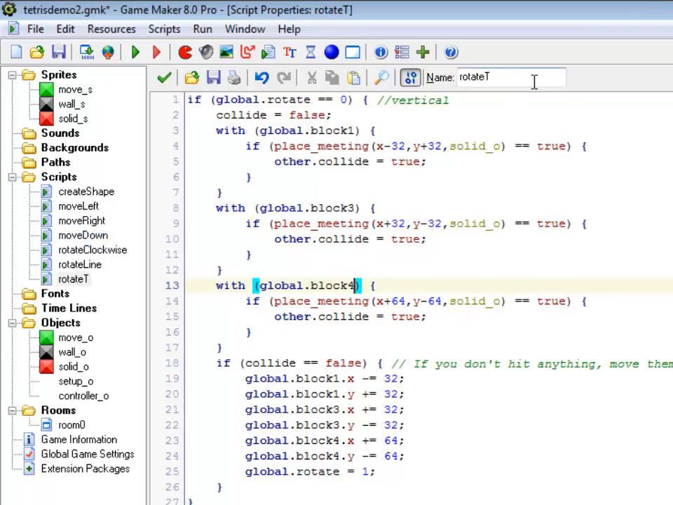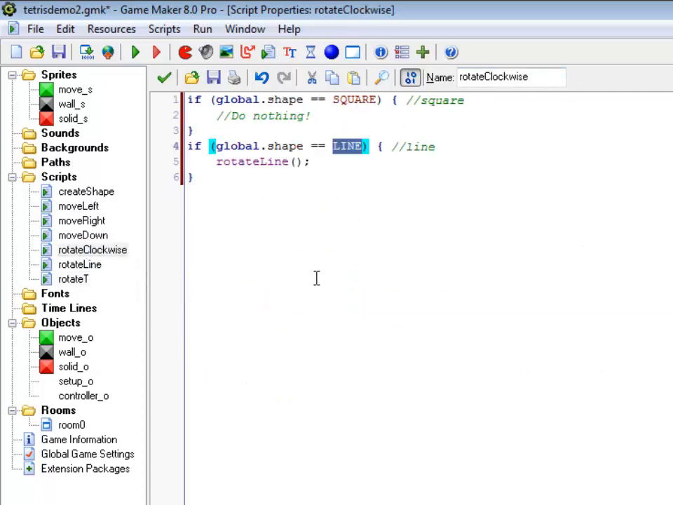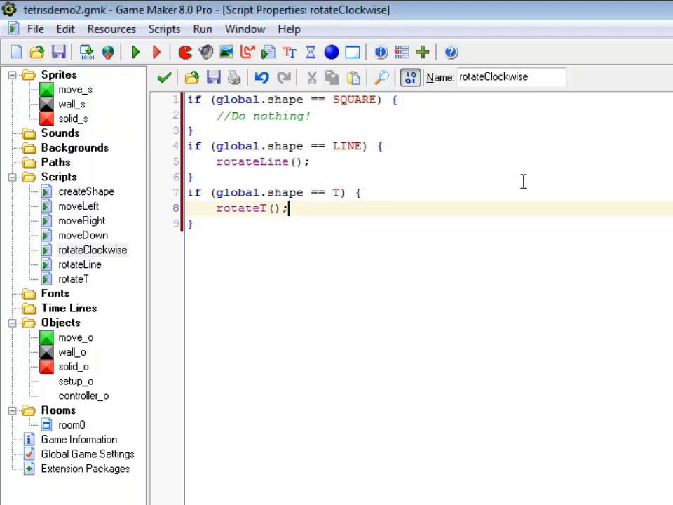And I'm going to call this method in my rotate clockwise. If global.shape is the T, and I don't really need those comments anymore, then I'm going to call rotate T. So this is breaking up the code into more manageable pieces instead of having one gargantuan file.